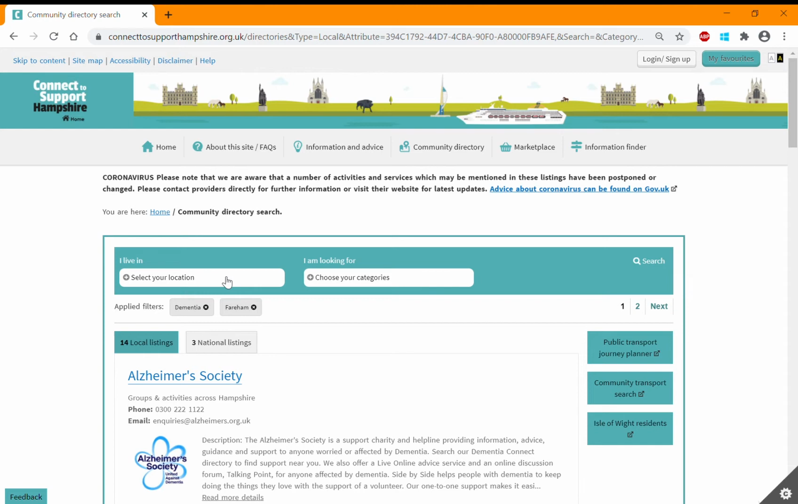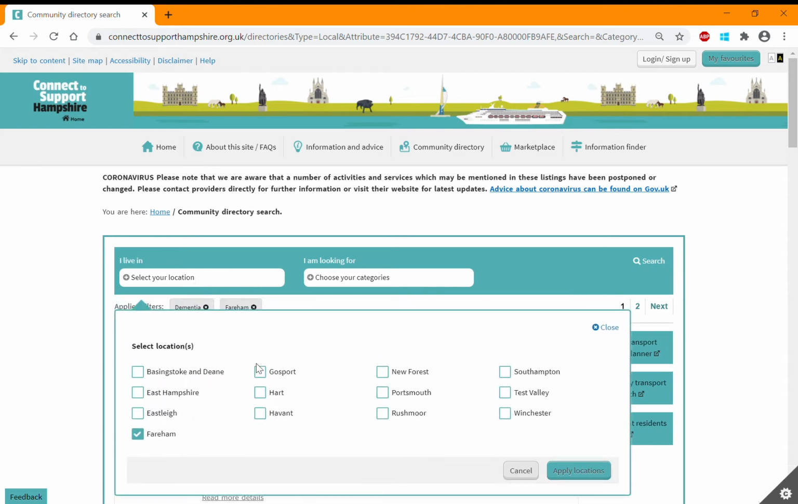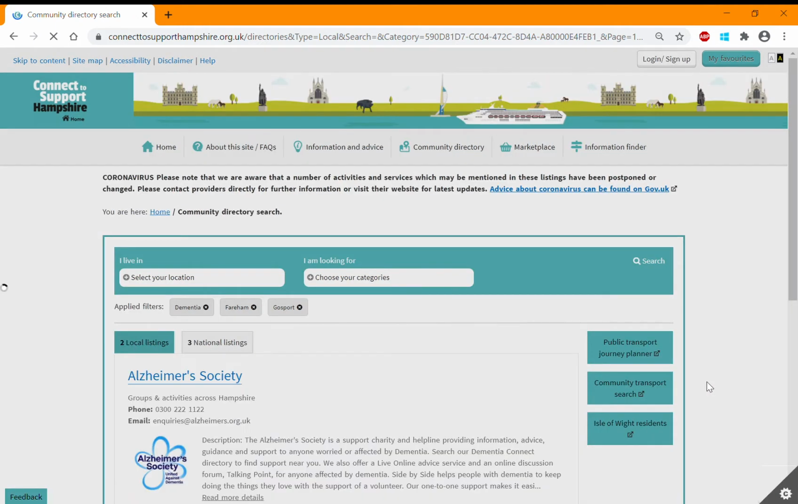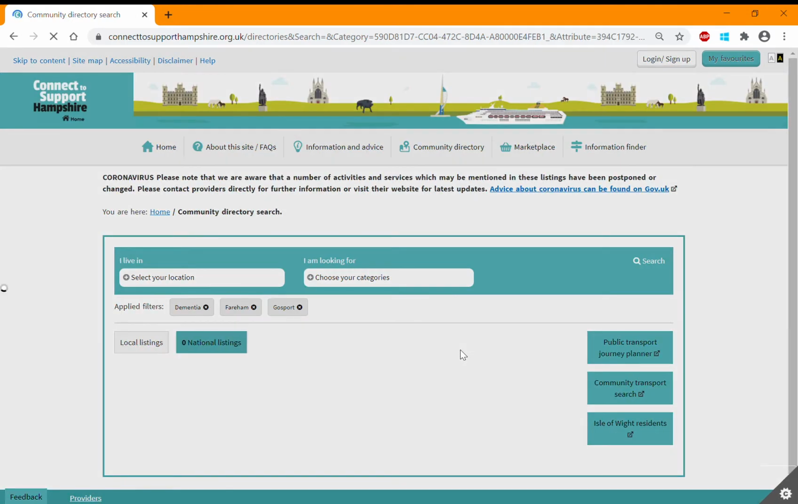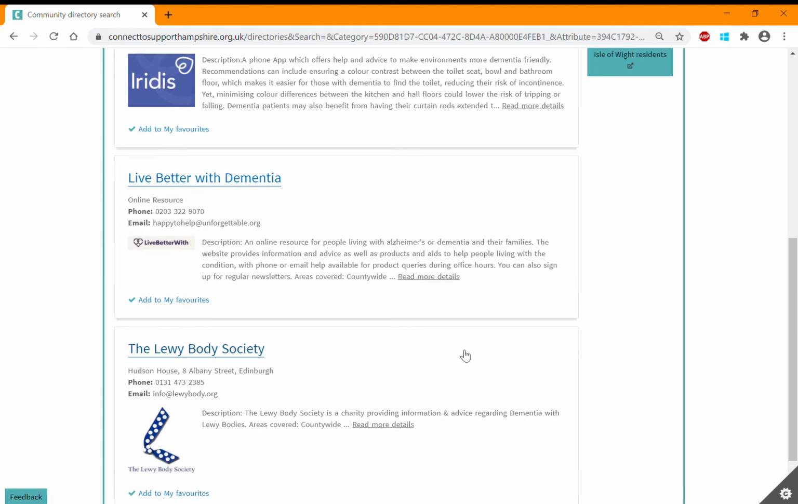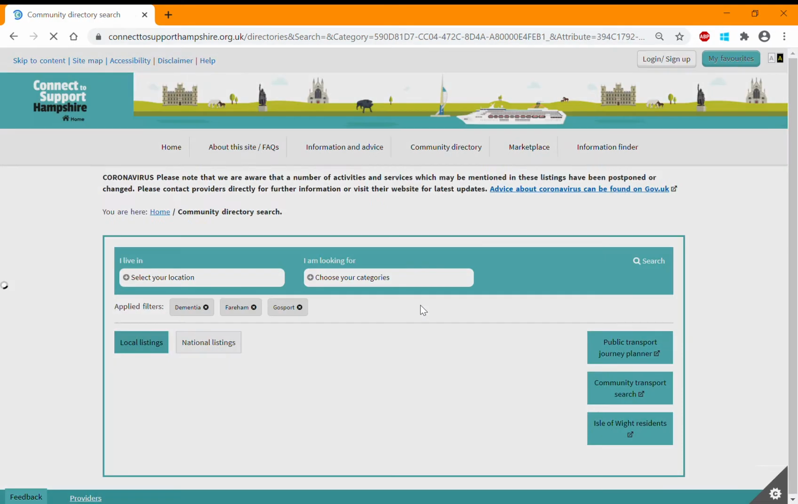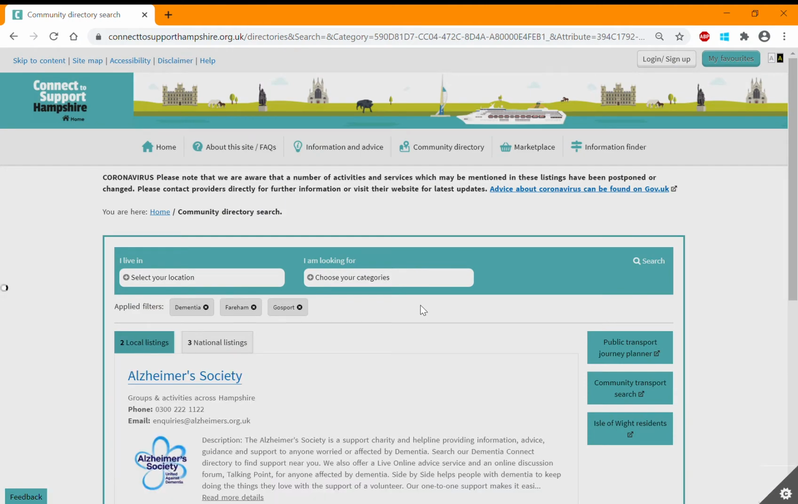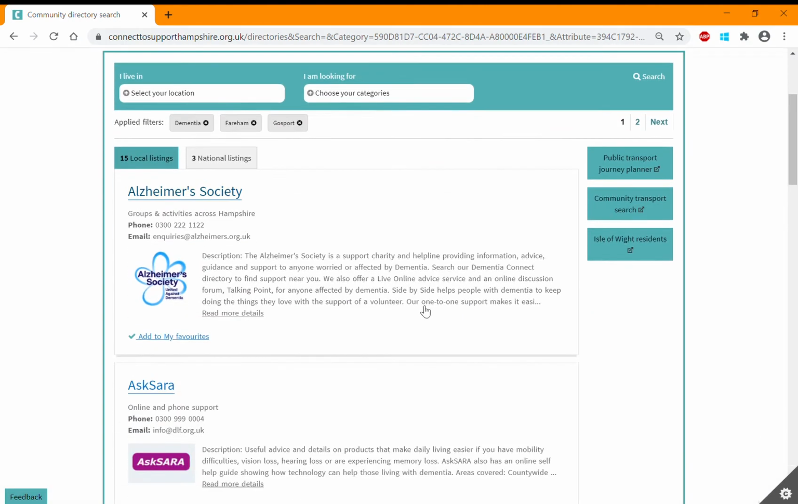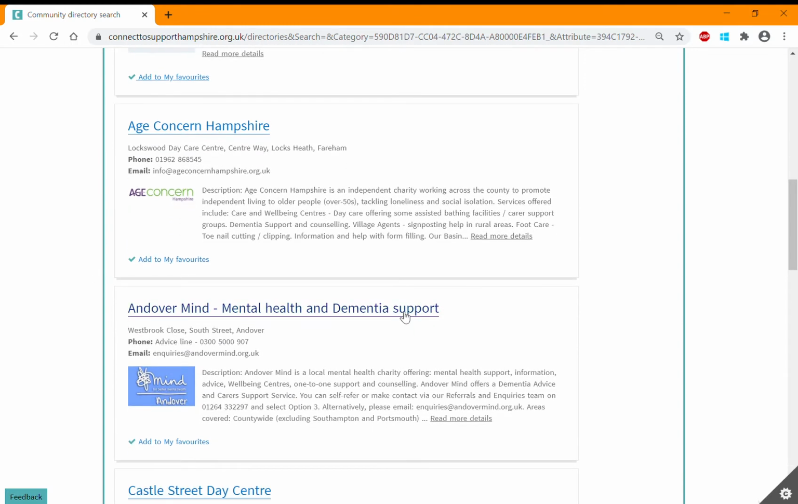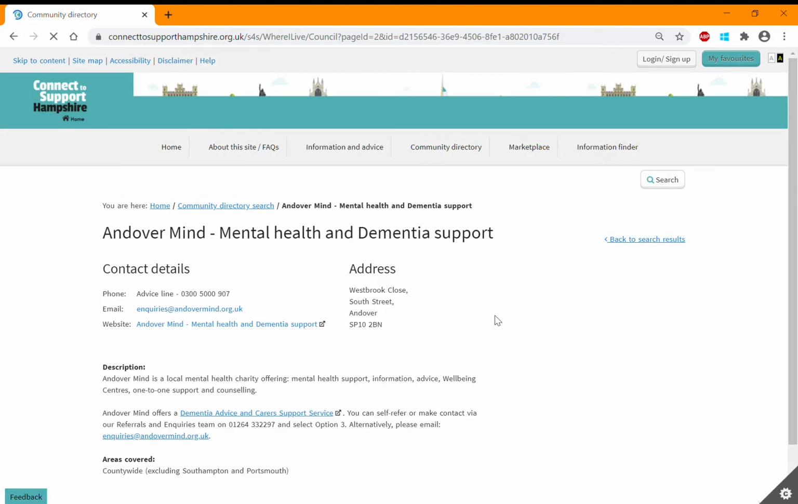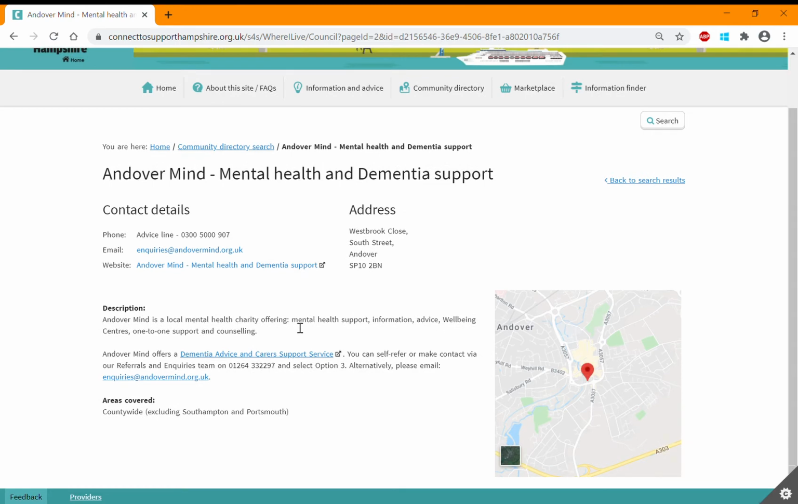You can choose more than one location, but you can only choose one category at a time. Results are displayed in two tabs, local and national. Some results in the local listings may show organisations which are not physically located in your area or have a head office address elsewhere. However, if they appear in your search, it means that their services are available to residents in your area.